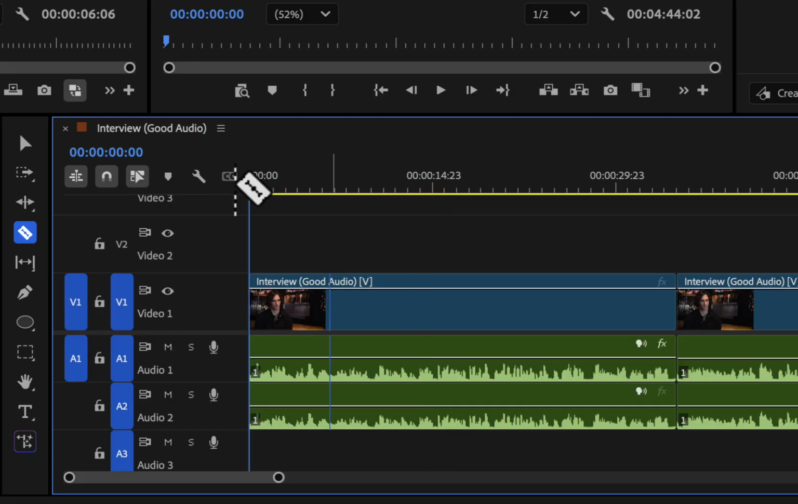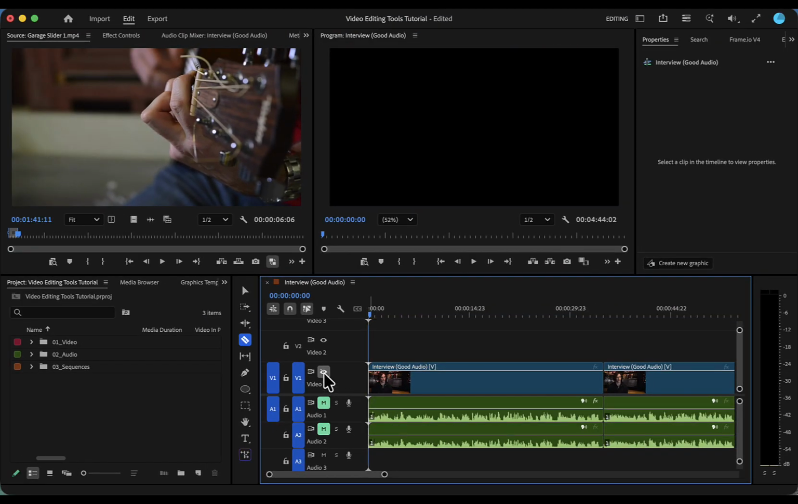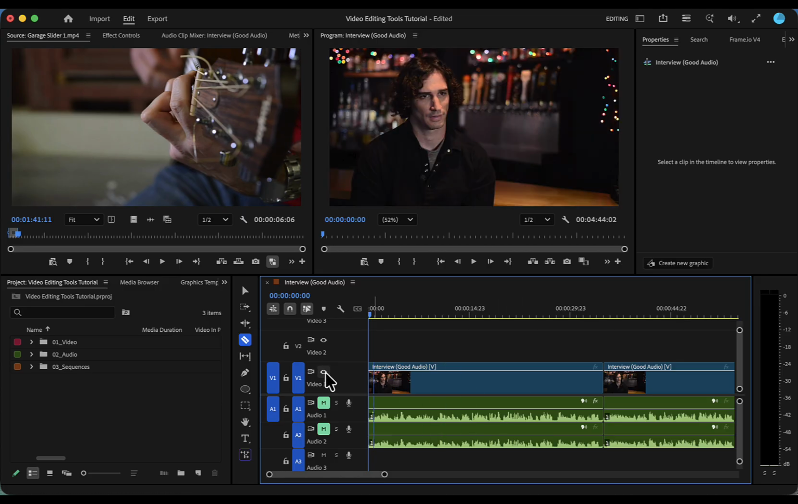And I'm actually going to mute these tracks. You can mute your tracks on audio. You can also mute your video tracks if you wanted to. And look at that. It's gone. If you exported this, you would not have any video or audio. So be aware of that.